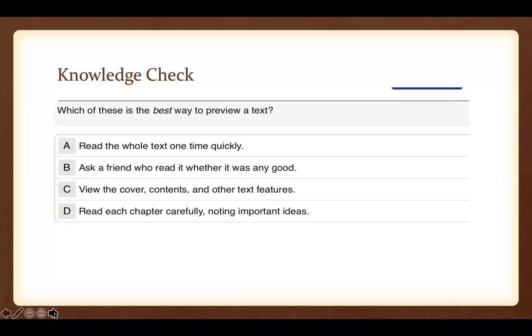And then D says, read each chapter carefully, noting important ideas. Once again, students, we know that D is not correct because whenever you preview a text, it's short and brief. And so you're looking at the important details that have been provided through text features for you, whether that's pictures, whether it's the closed captions, the title, the subheadings. You're looking at any type of bolded words or bolded text, things of that sort. And that occurs before you even read the whole body. So we're not going to be going through the chapters, reading them carefully.